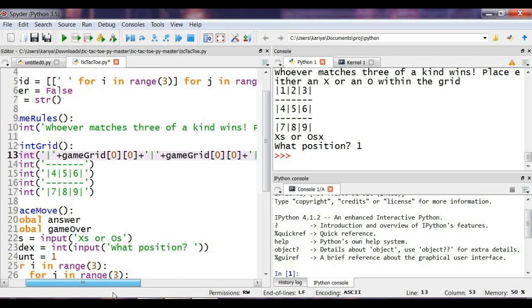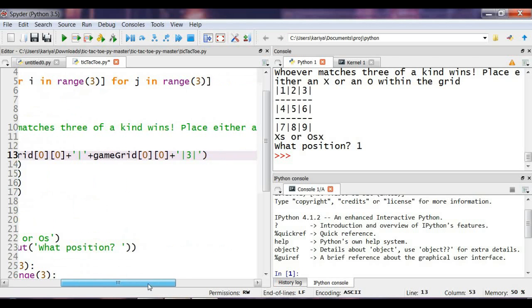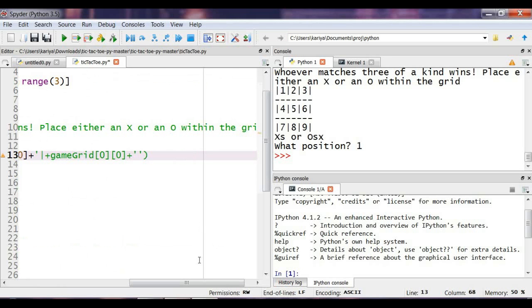Let's see what we got right here real quick before I make any more changes. Apostrophe, vertical bar. Apologize if this is a little bit confusing. I'll show you how it's all supposed to look when we're done right here.